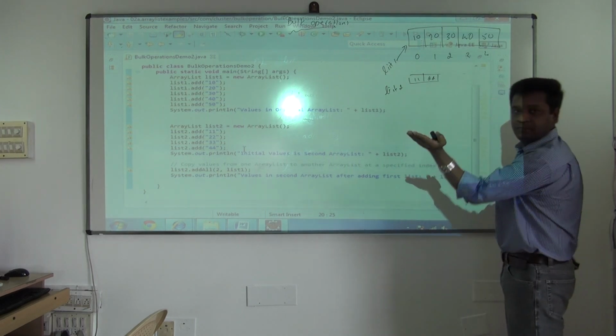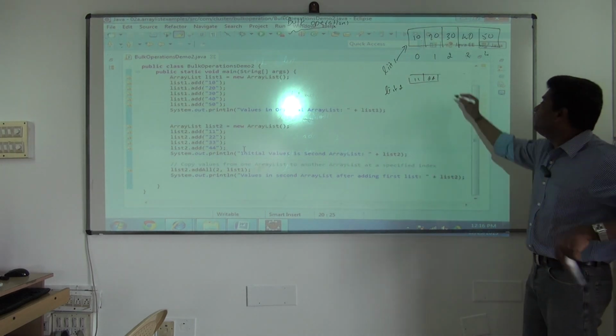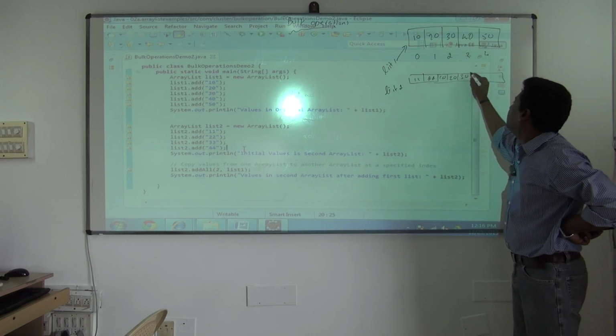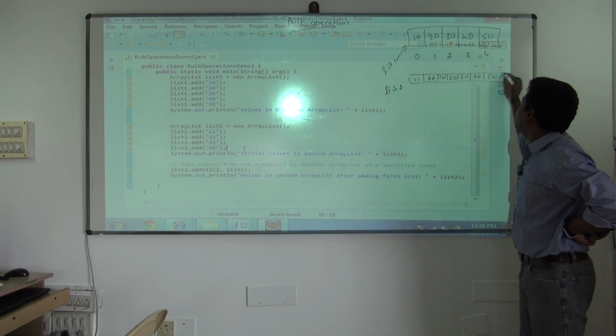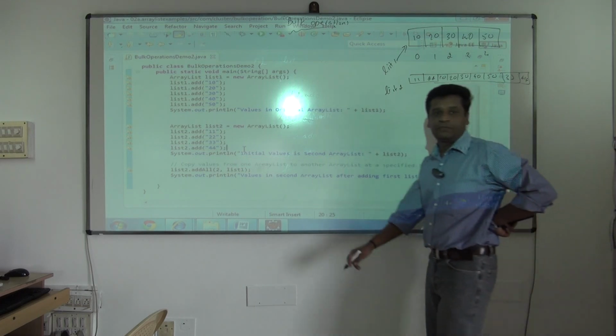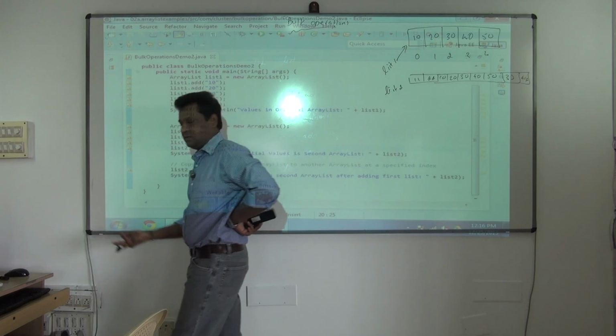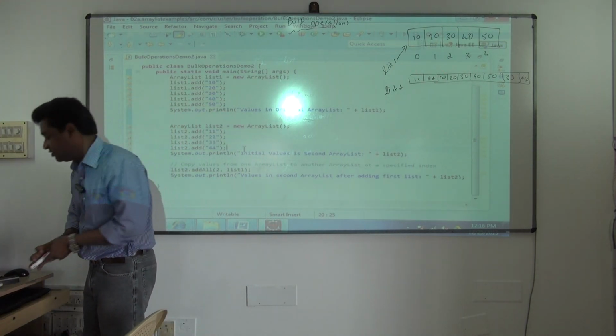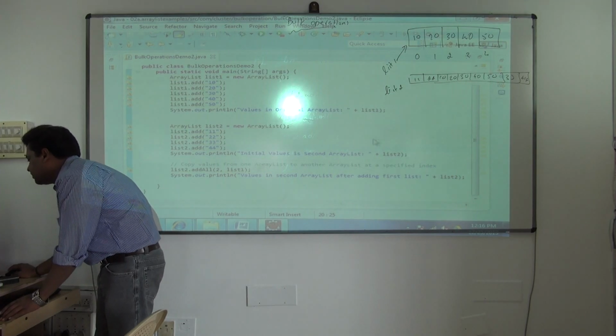So all this will be moved this side now. They'll shift. Understood? And in between what will come and sit? 10, 20, 30, 40, 50, 33, 44. Like this it will sit. It grows. That's simple, man. Imagine you are not even writing a logic for anything here. Understood? So anyway, we are just seeing one more method now.